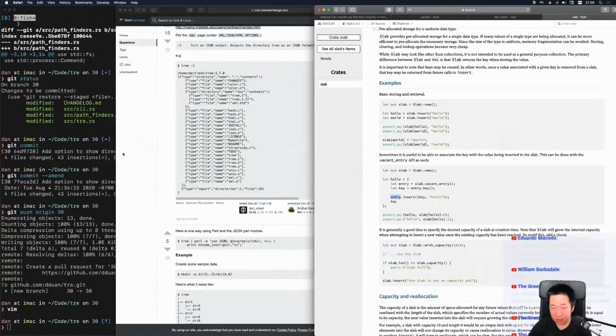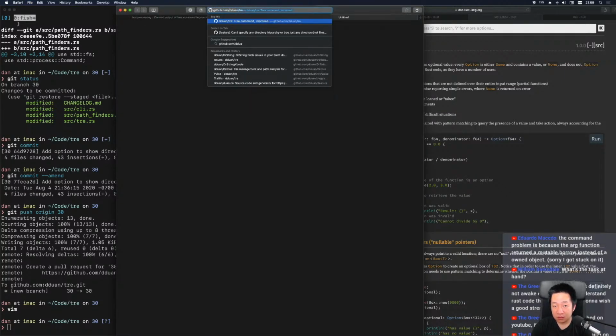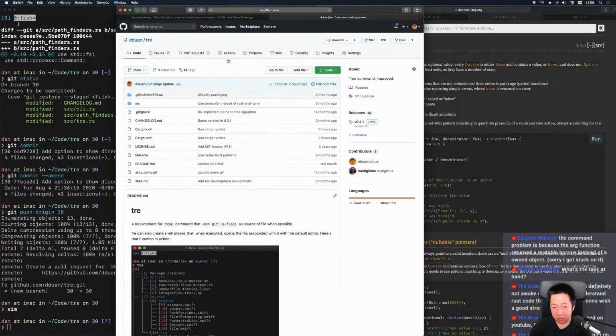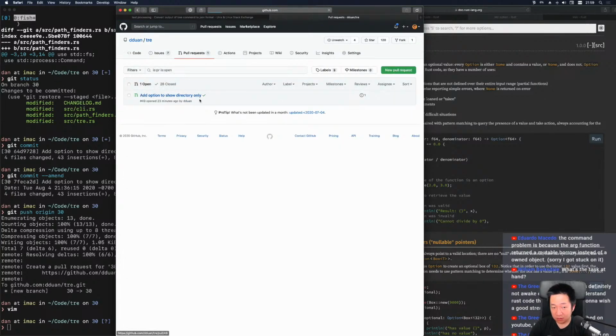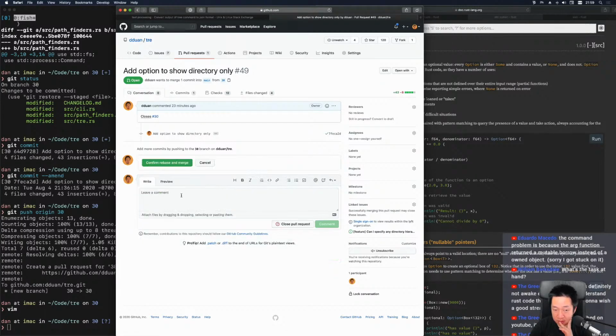Oh, by the way, let's check our previous pull request. Okay, things look okay. There's only one commit, so I can just rebase and merge, right? Okay.